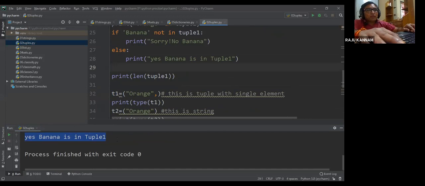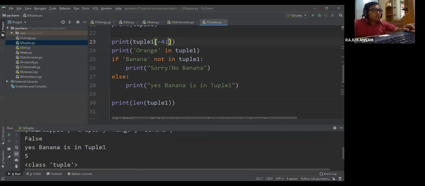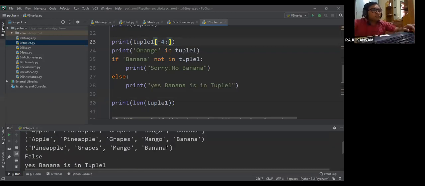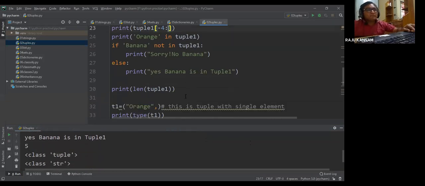Sir, banana should also be printed. Okay, if you want to print banana also, you can make this change. See here, banana is also printed. Don't mention -1. If you mention -1, that won't be included. We mention the from value, but for the to value we are not mentioning anything. That means all the elements will be printed.